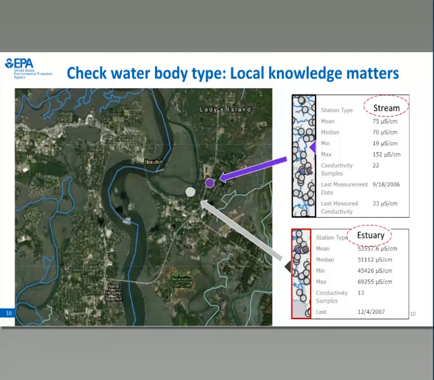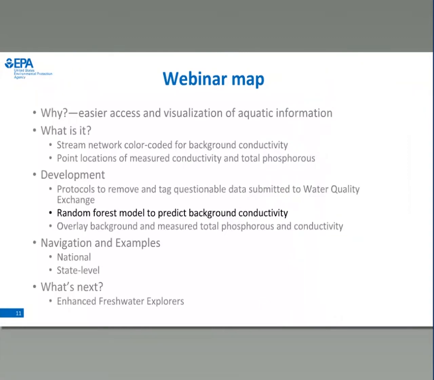Another thing that's really important is the knowledge that you have, especially with respect to local matters. So you'll know a place better than anyone else. In addition, sometimes it's reported whether something is a stream or an estuary. Although this is a gray dot, it might seem like how could it be next to a purple dot, which would be a very low conductivity stream. These gray dots could be real. In this case, it's an estuary. So these very high values of over 50,000 microsiemens per centimeter are probably accurate.